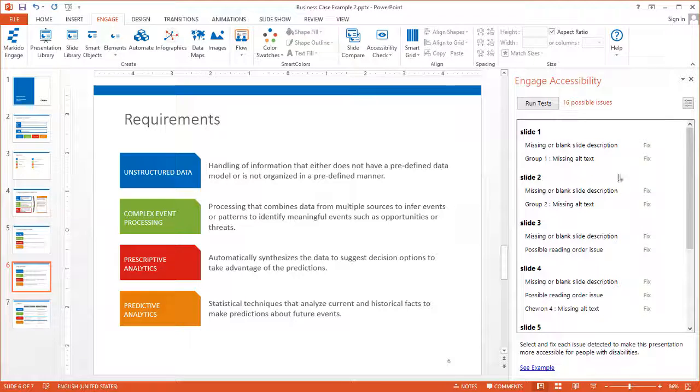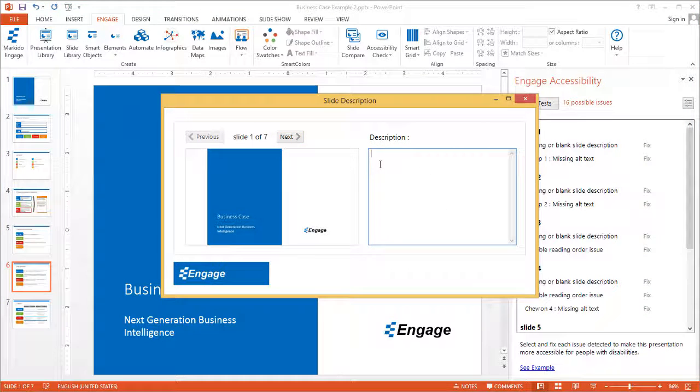So this is one way to access the test. Let's go here on slide 1, missing or blank slide description. I can click the fix button here and add a description for this slide. So I can say this is the title slide, and that's great. Let's go ahead and close this.